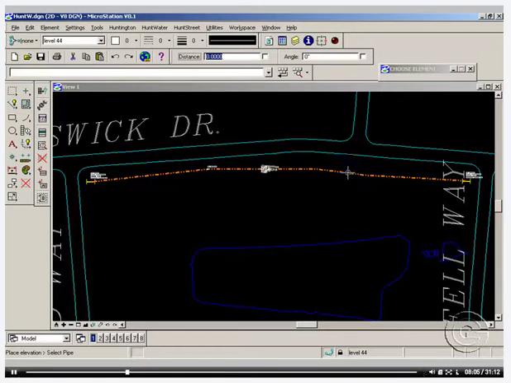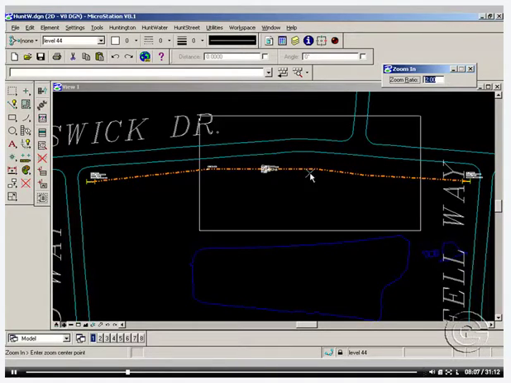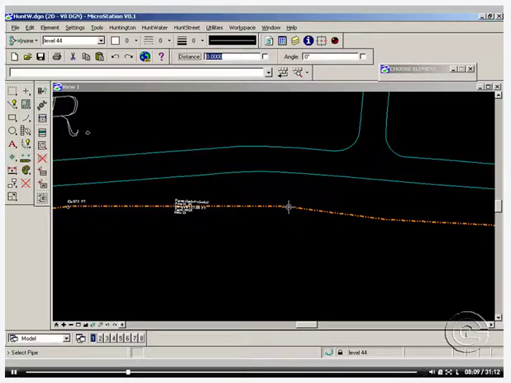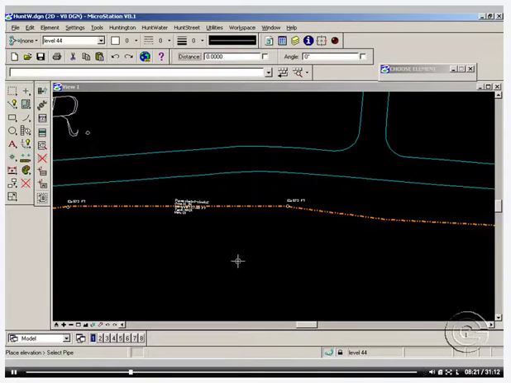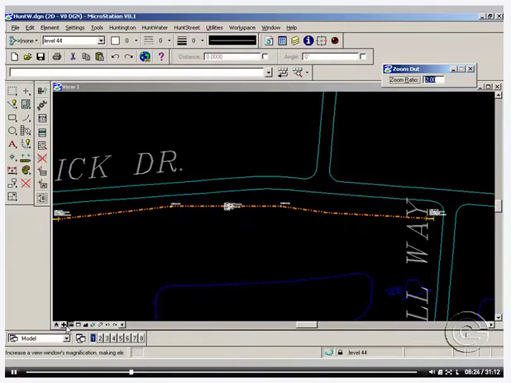So we'll just go ahead and hit enter data and then go to that section of the pipe that we want to use for that elevation. Let's say here, click it, accept, and then enter that elevation, and you can see again the form would come back, and if we have more elevation on the pipe, we could just go ahead and enter more of that elevation also.